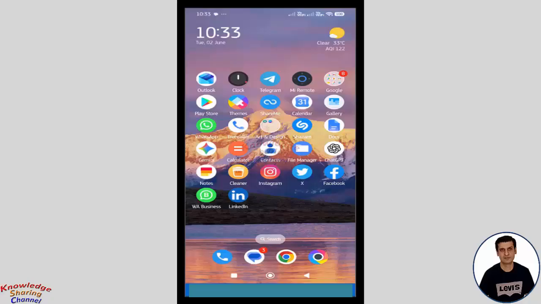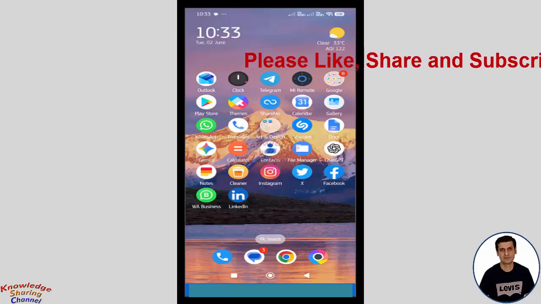Hi friends, I'm Ankit and today I will show you how to enable enter key to send message on WhatsApp.